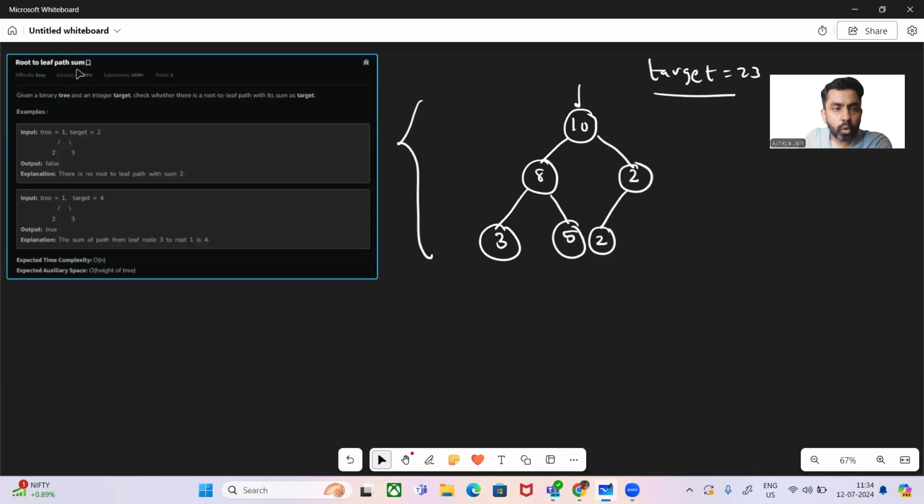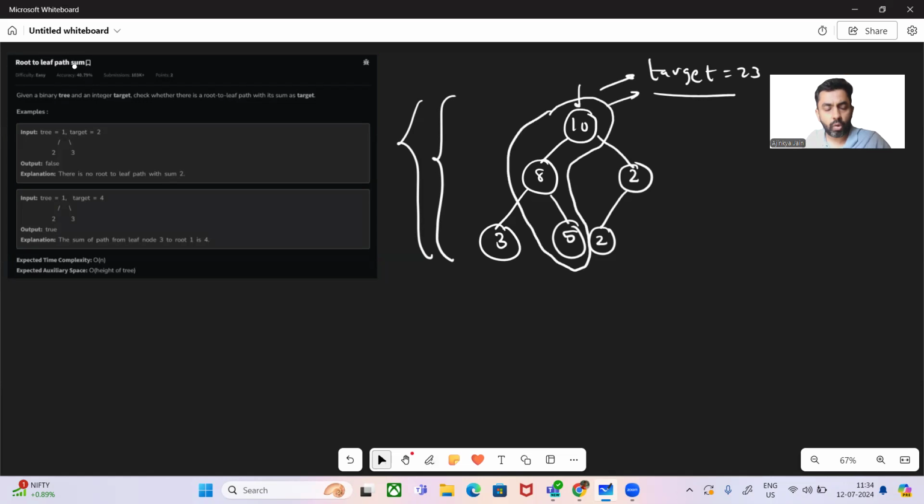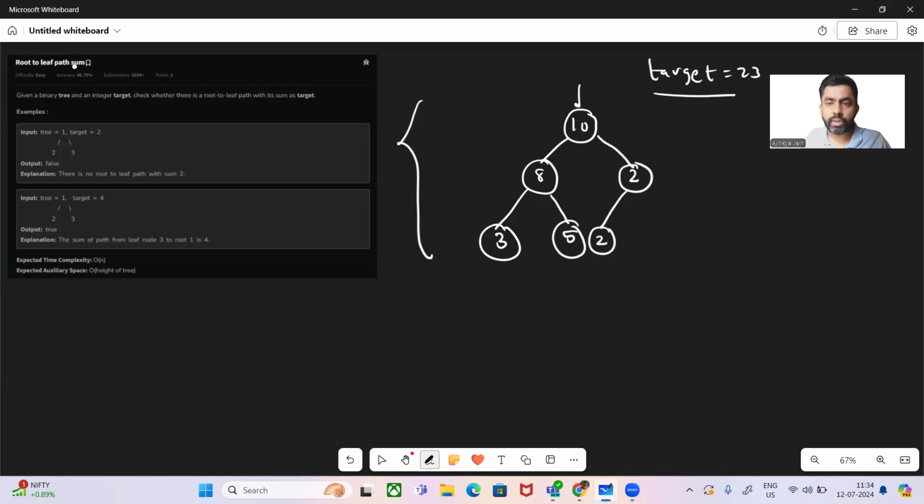So let's see today's problem, root to leaf path sum. What the problem is saying is we'll be given a binary tree and a target. What we want to do is find out whether there exists a path which starts from root to the leaf node, whose sum is equal to the given target. In this case, definitely we have this path 10 to 8 to 5, whose sum is equal to target 23.